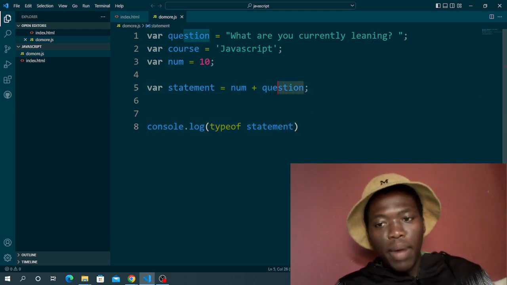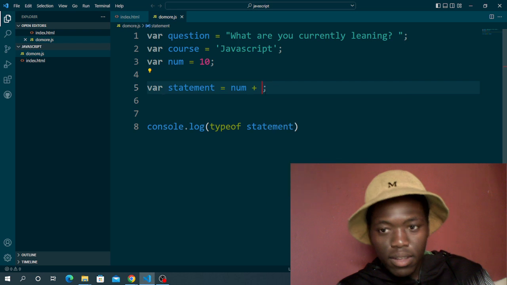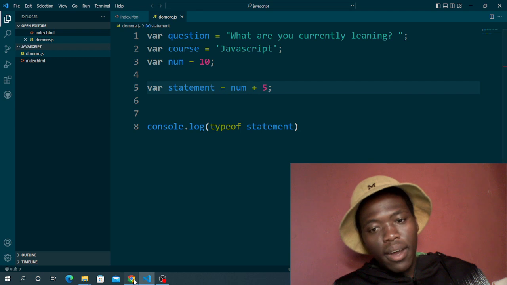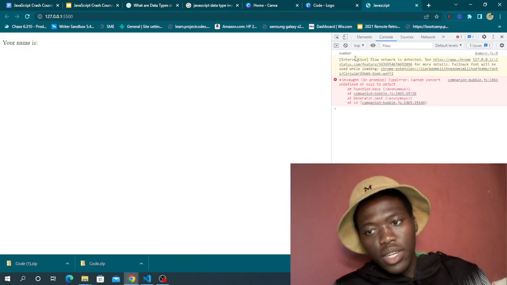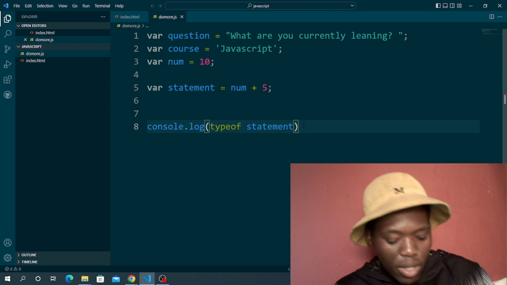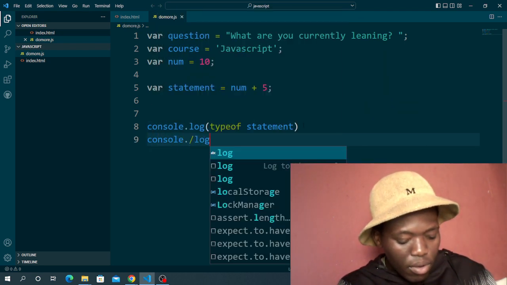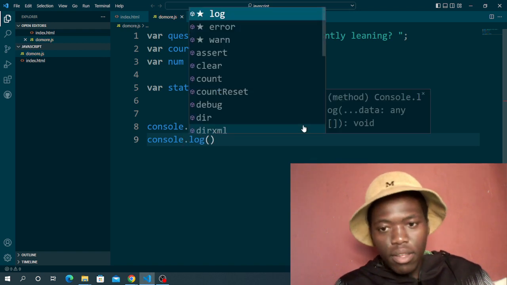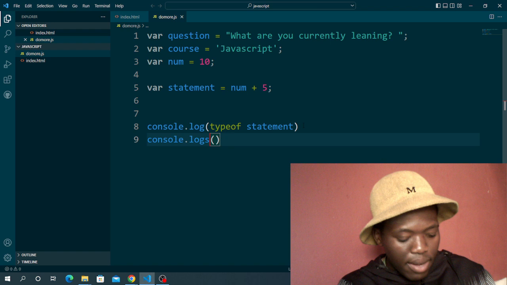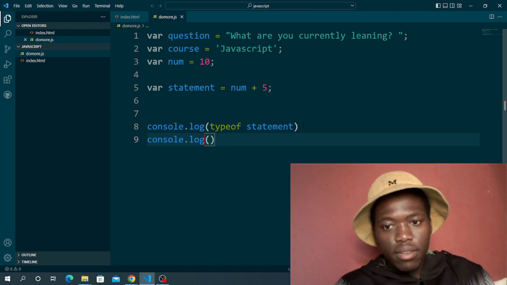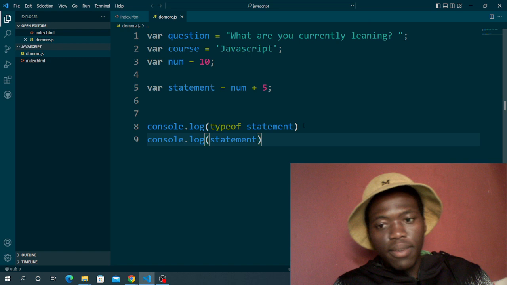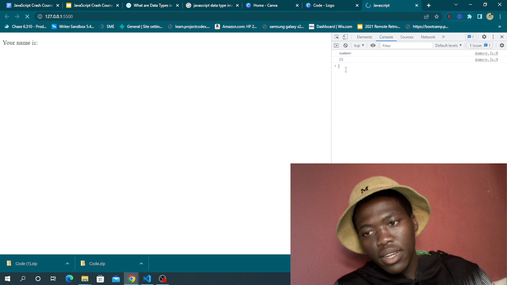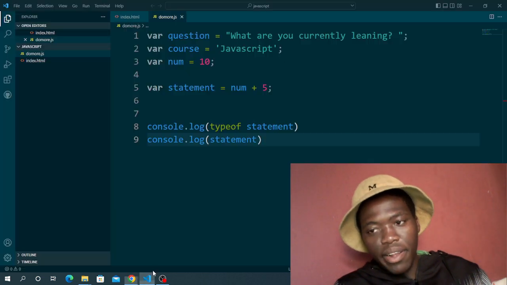And then we can combine numbers. I'm just going to say 10 plus 5. It should give me a number, typeof number. And then if we console.log that value and say statement, and we go to the browser, we should be able to see the number, which is 15, because we have added those two.